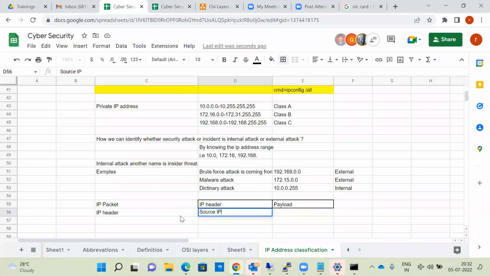So the IP header contains, specifically in short, the source IP and destination IP. And the payload is nothing but a piece of written code. We can also say it is the message, the body of the content.